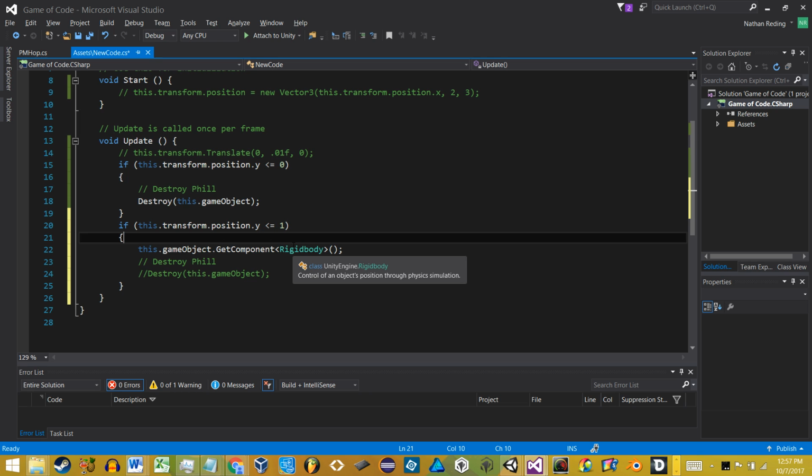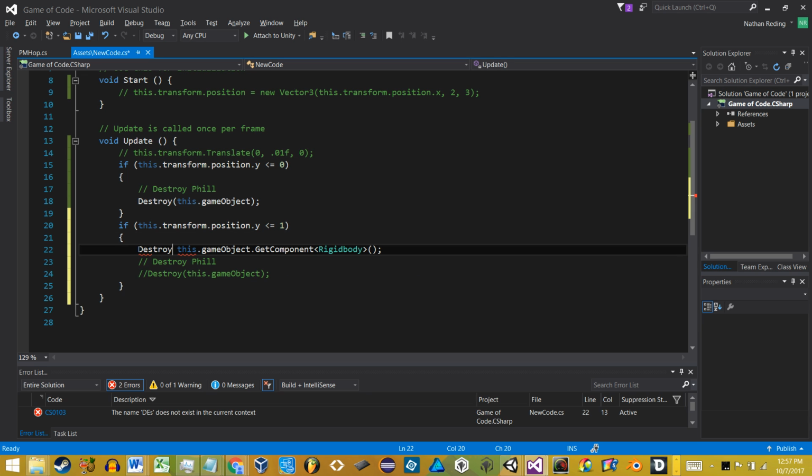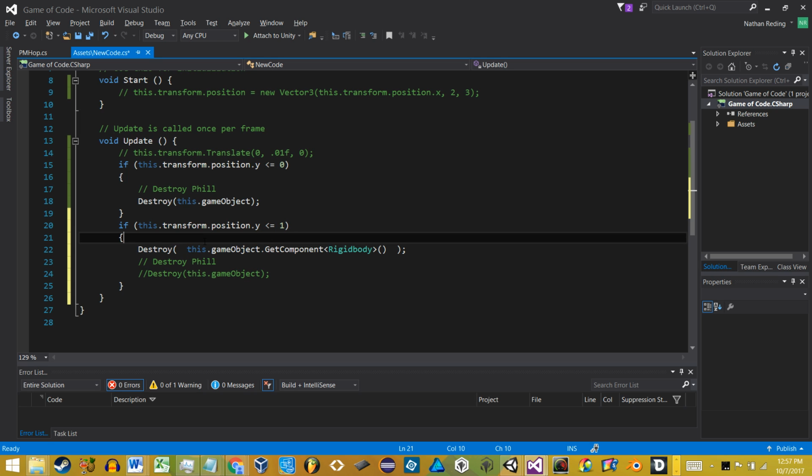It gives you a little bit of reference on the body that is highlighted. So we're going to get a component type called Rigidbody, and then we're going to destroy that Rigidbody. As we did earlier, we can write Destroy and then put this whole mess of code inside of it. So it's going to retrieve the Rigidbody itself, and then it's going to destroy that Rigidbody.